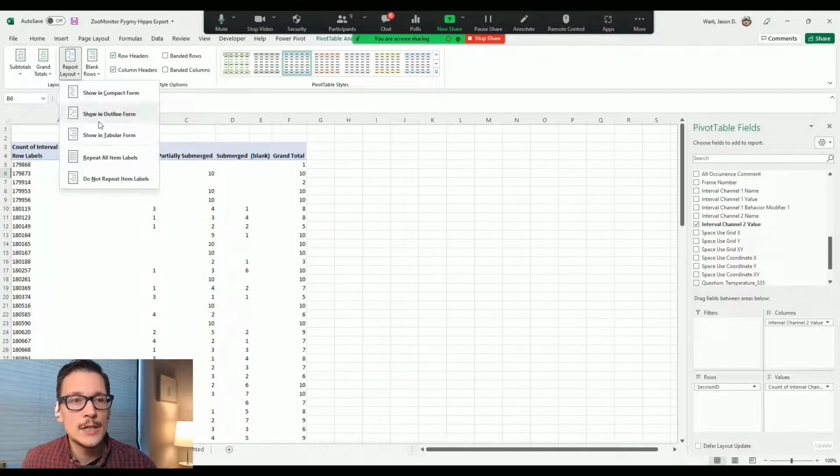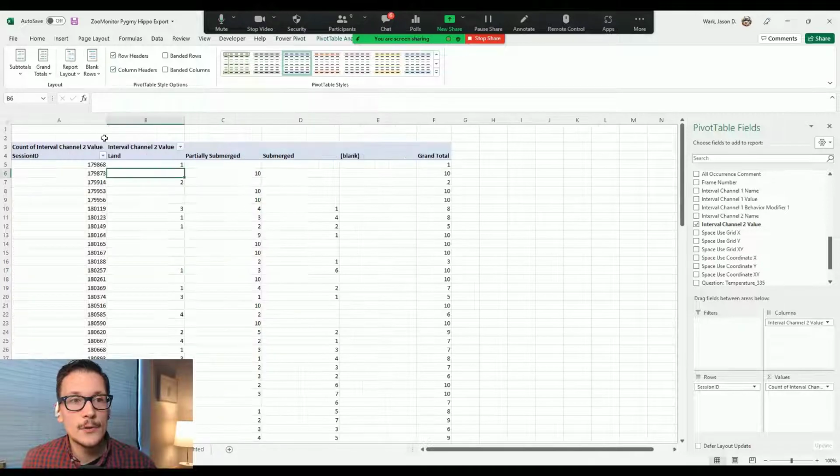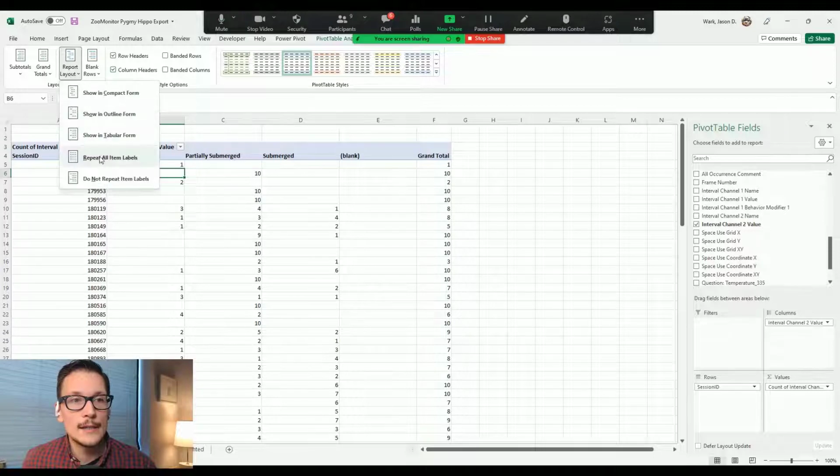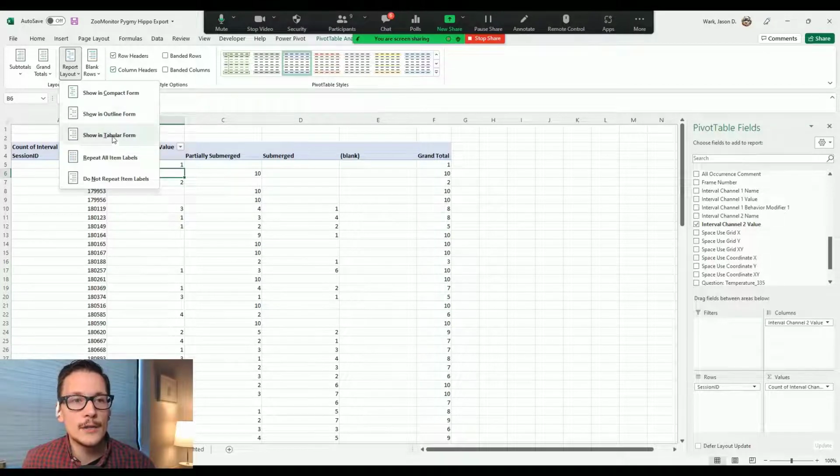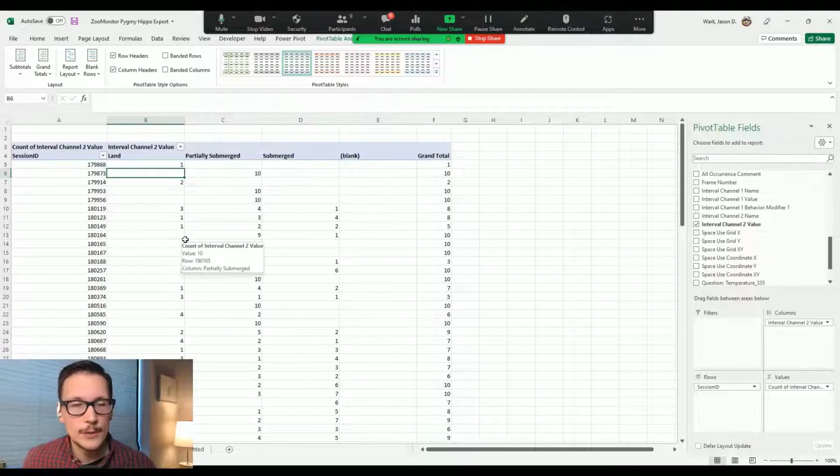The second thing I do is go to the report layout button here, click to have it in tabular form, and then repeat all items. You see it's a little bit different here, but I've found personally that having it in tabular form is more user-friendly than the compact or outline form for how I look through these tables. Okay, so right now we have the number of intervals per value. So 1 in land. In the second session, all 10 were recorded and partially submerged. So we're getting pretty close.